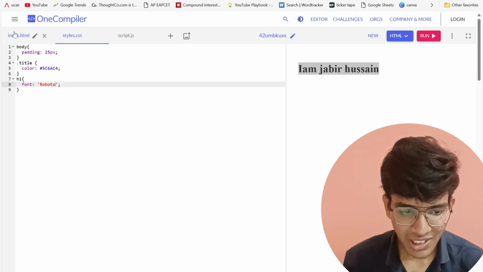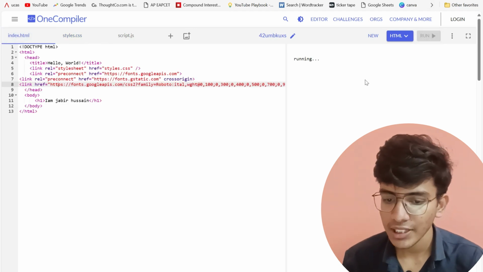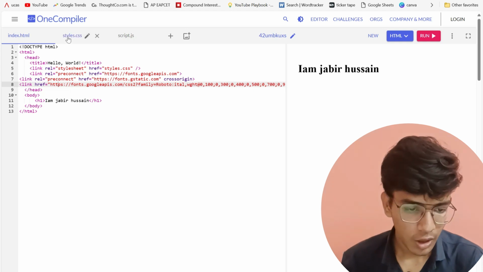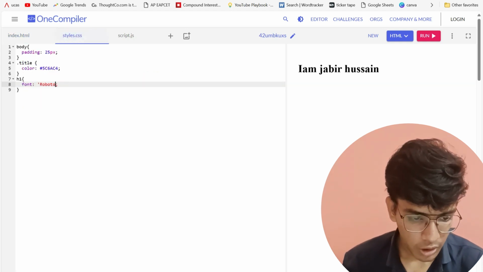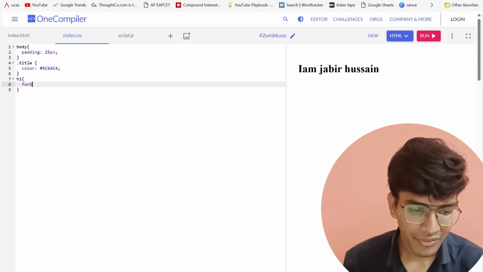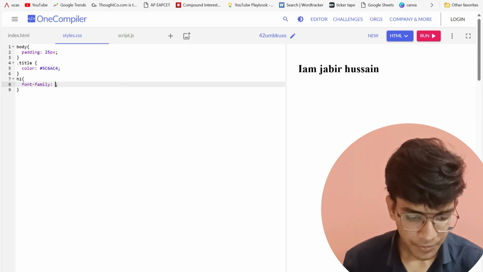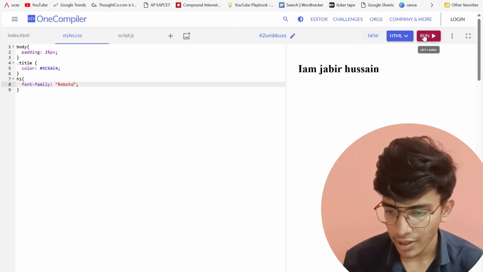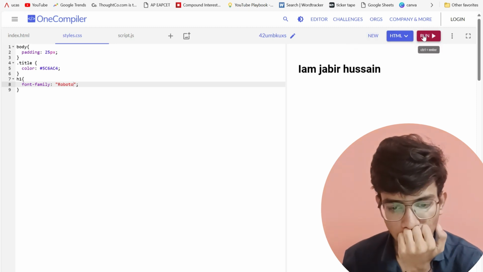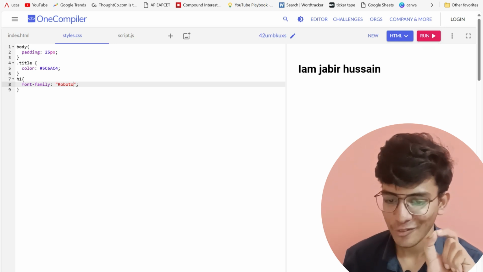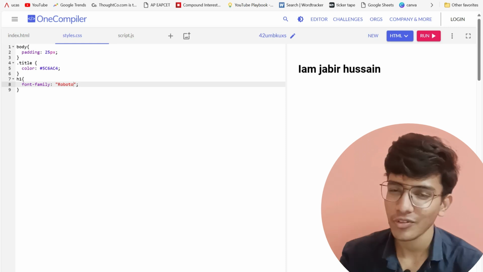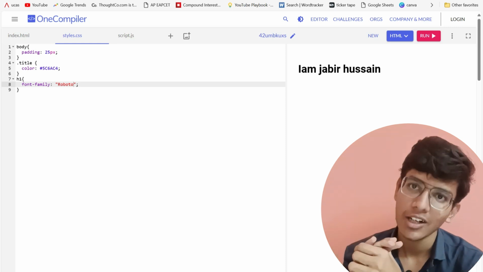Now let me save this and run again. Now you will see that Roboto font will get applied. Okay, not getting applied. Why? Because I need to give font family Roboto. Now save and run this again. You will get now the font is changing. Like this you can import your font, whatever the font you want, in your platform.